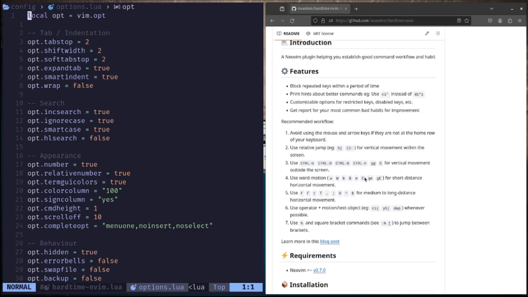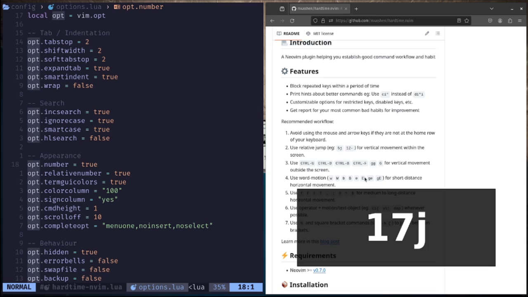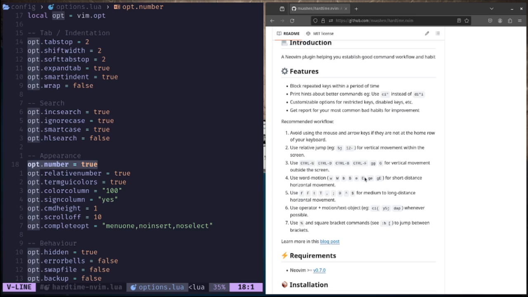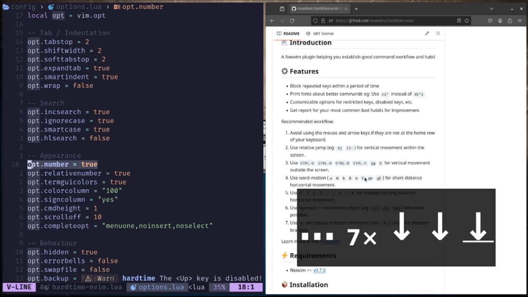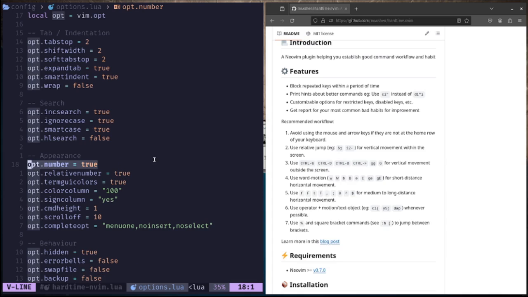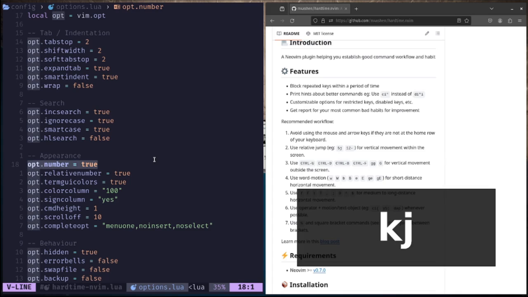So the first thing is we can use this relative jump. So you may already be aware of this. You could either say 17 and then J, and now we're down on this line. And so immediately, because you're prevented from using hjkl more than twice by default, I'm sure you can change it in the options. And the arrow keys are actually disabled. So if I hit up or down, it's going to say the up and down keys are disabled. The mouse is also disabled by default. And so this is kind of pushing you to make a better approach.